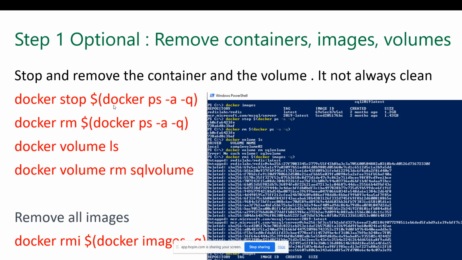How do you do it? docker stop with docker ps -a -q, which means stop all running containers, then remove all containers. Then docker volume ls and docker volume rm, which means remove all the volumes. Then remove all the images with docker rmi and docker images -q. docker ps -a -q will give you the IDs of all the containers, and docker images -q will give you the IDs of all the images we have, and this is the input to the rmi command, the same here.